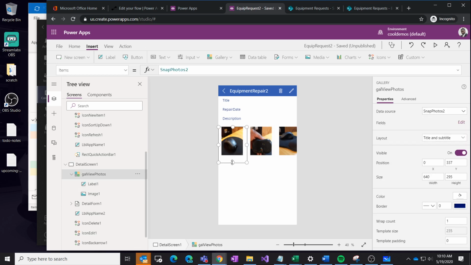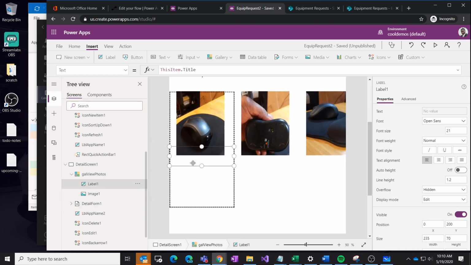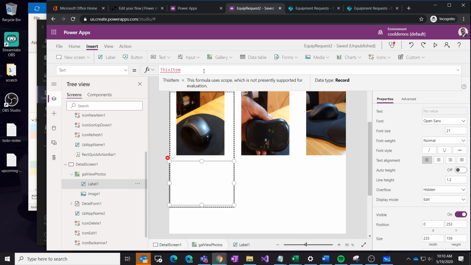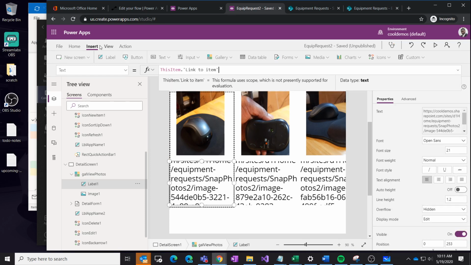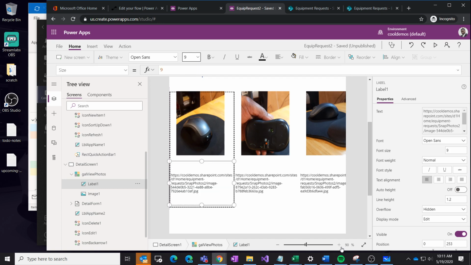you may be dealing with a different scenario. I'm sorry, let me zoom in. You may be dealing with a different scenario, and you may need to understand this data so you can position yourself or your app better. So in this label, instead of dumping in title, I'm gonna dump in link to item, and you can see that URL. Let me drop the font to something that's more manageable.